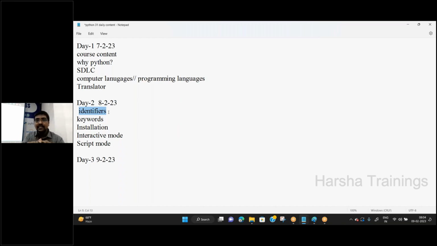It contains alphabets A to Z, either lowercase or uppercase, both are different, and digits 0 to 9, and the only special symbol underscore. Very good. The only special symbol is underscore. Now what is the very important point? It does not start with a digit. It starts with an underscore or an alphabet. Okay.